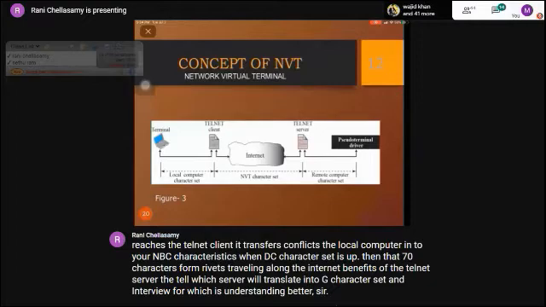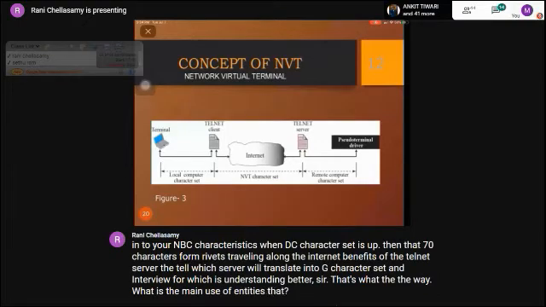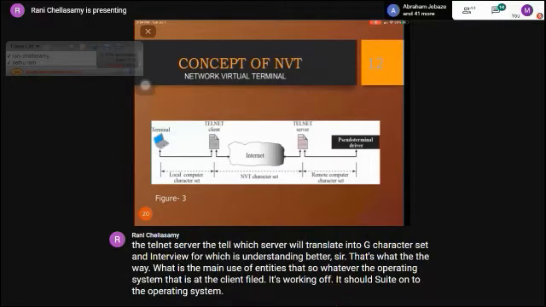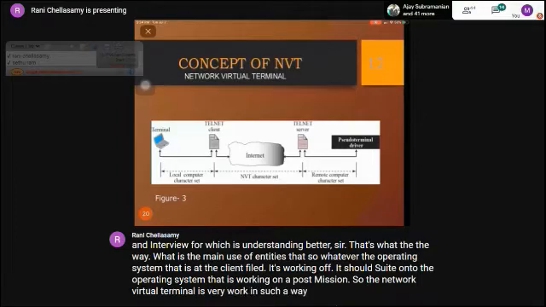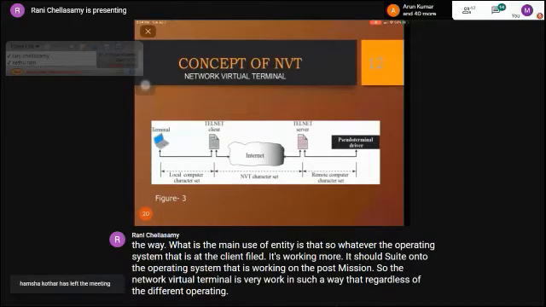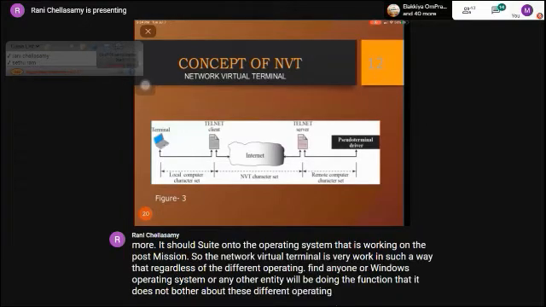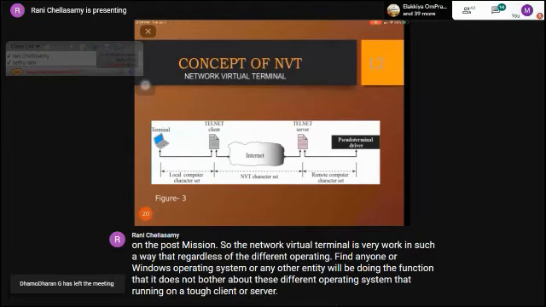The main use of NVT is that whatever operating system is working at the client side, it should fit the operating system working on the host machine. The network virtual terminal works in such a way that regardless of the different operating systems, the client may be running Windows, or the server may be running any other operating system. The NVT doesn't bother about the different operating systems running on either client or server.